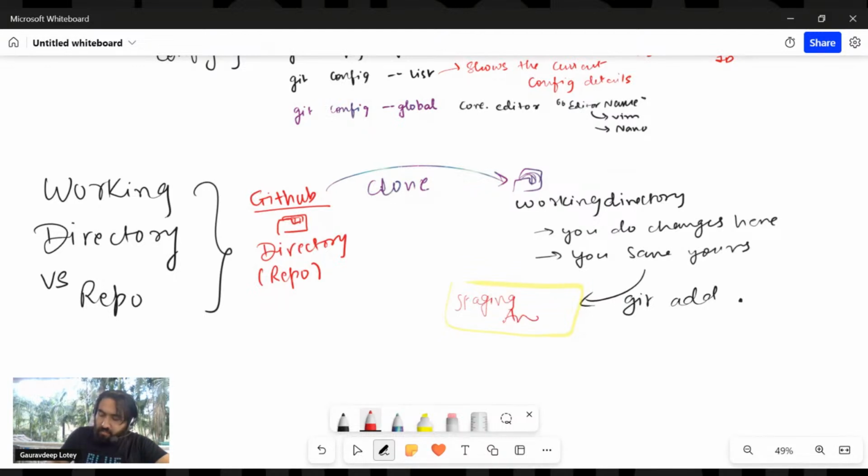The staging area will store all your temporary things. And once you proceed with the commit, once you say that I'm going to do git commit over here, it pushes things into the directory. So this is the idea: what is a repository, what is a working directory, and where the staging area comes into the picture.